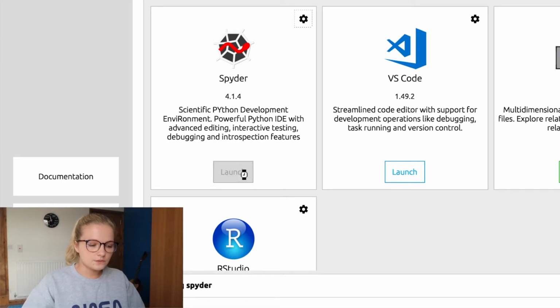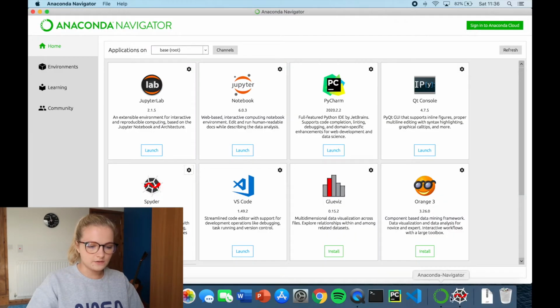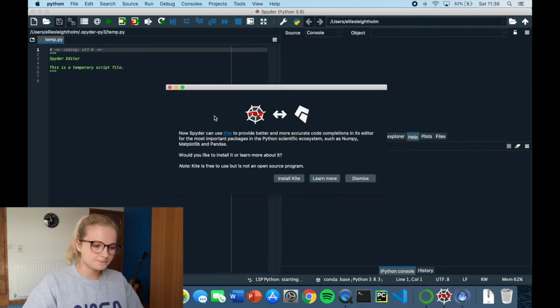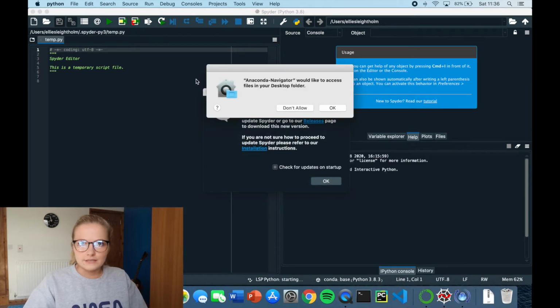So we're just going to click launch, and this is then going to open Spyder up for us. Okay, so you see down here that Spyder is starting to load. You click on it, it comes up with this. Okay, right. Loads and loads of things have just popped up.